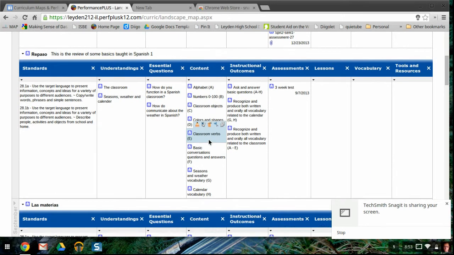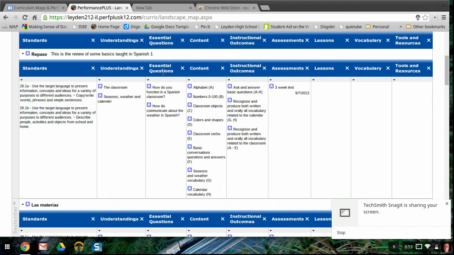Once you start to get the actual content, for example, this is the first actual unit that'll be taught. And you can tell the teachers have entered. This is the review of some basics taught in Spanish 1. And you can see the basic, we talked about the common instructional language, the columns going across, so standards, big understandings, essential questions, content, instructional outcomes, which are kind of like skills, the content sort of written in noun form. That's the what of the course, and the instructional outcomes are what do you want them to do, and ultimately assessments. Now there's some columns over here that aren't used quite as much, but these are the big ones here: the standards, understandings, essential questions, content, instructional outcomes, and assessments.